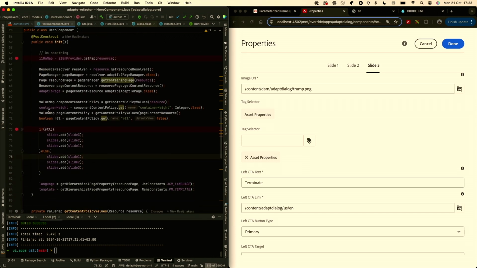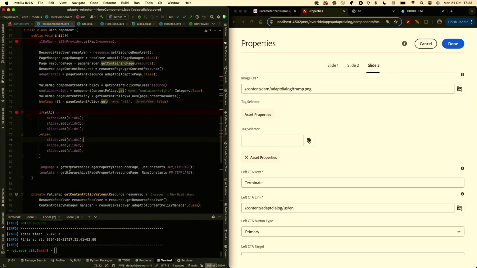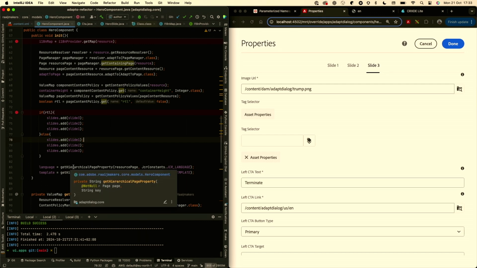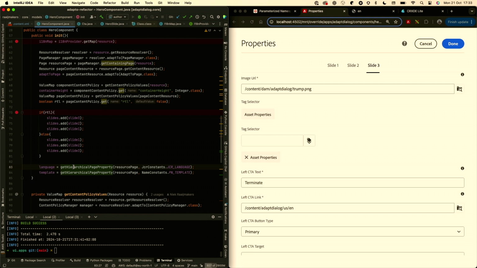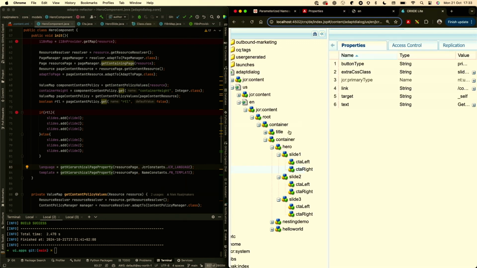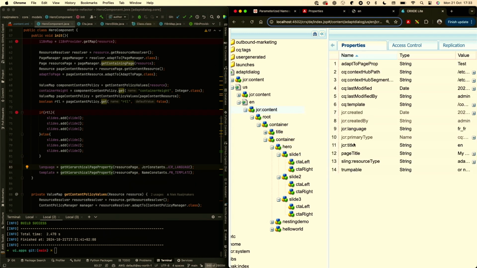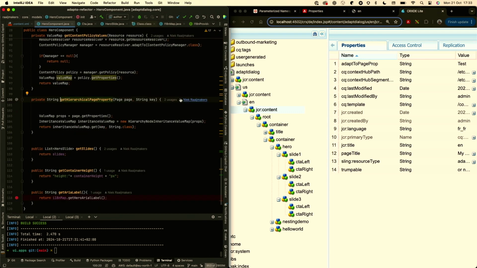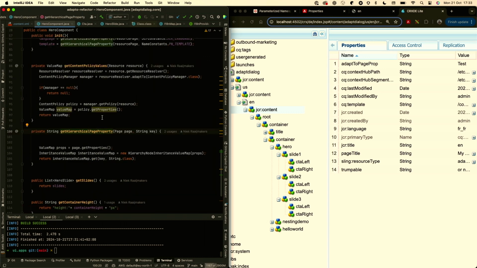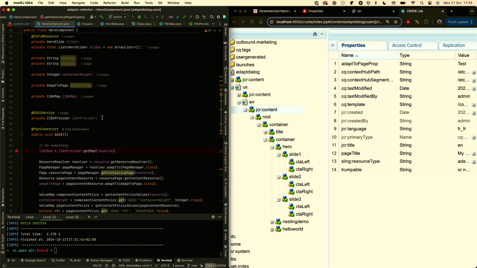So let's get started. I'm just starting with the most known one, hierarchical page property. So our goal is, in this case, we are in the hero component, and we want to retrieve a property on this level here. Let's say page title or language, whatever it may be. And we have some code for that. It's not bad, but you know, why do it if you can write it in an annotation? So that's what I'm going to do.